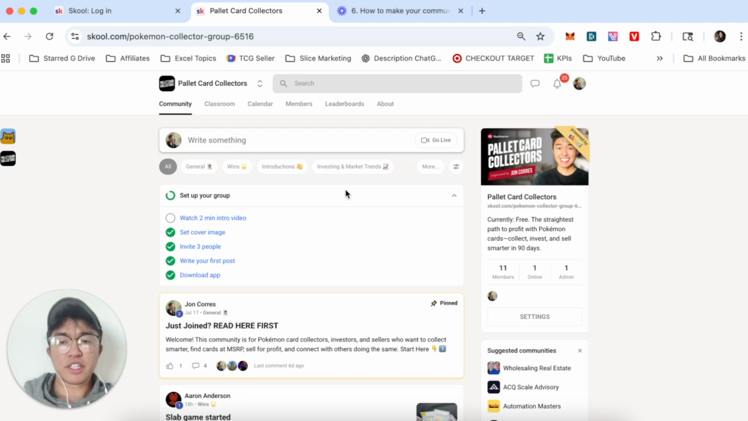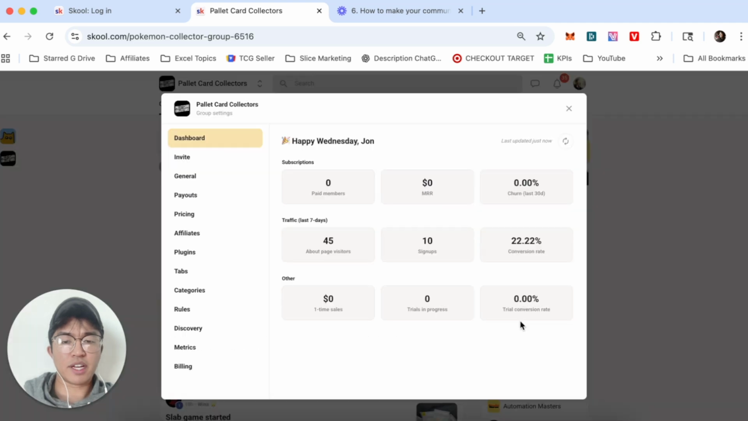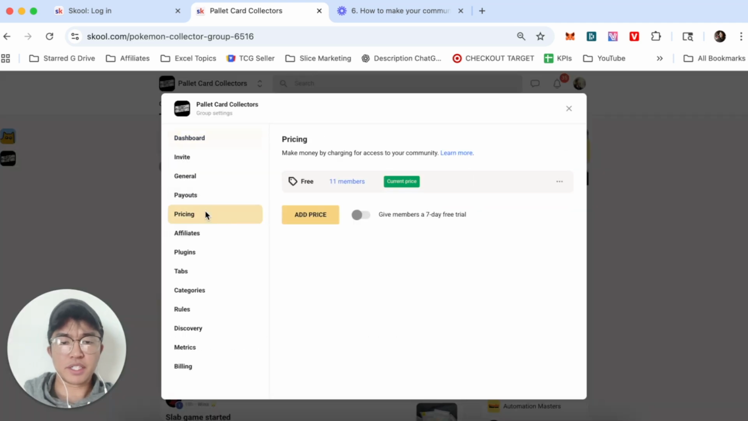Now, in order to do this, what you're first going to do is log onto your Skool account. Next, we're going to click on settings on the right hand corner. Now from here, we're going to click on pricing. And then from here, there's a toggle button that says give members a 7-day free trial. So go ahead and toggle this on, but you do have to make sure that you actually have a priced membership in order for people to get a 7-day free trial. If your Skool community is free, it doesn't really make sense to give a 7-day free trial, right?